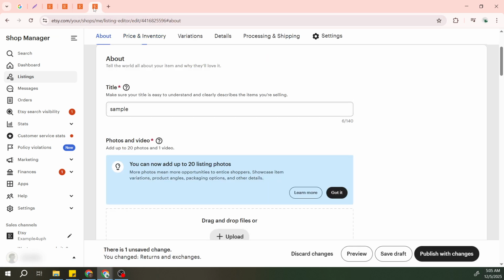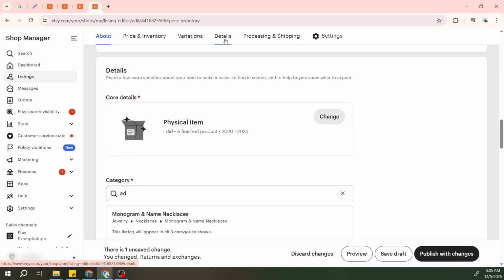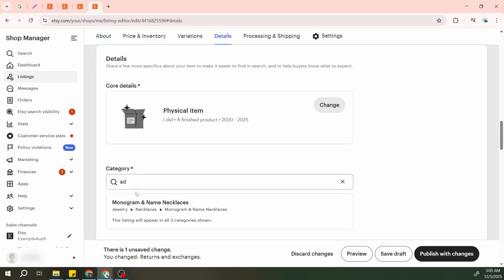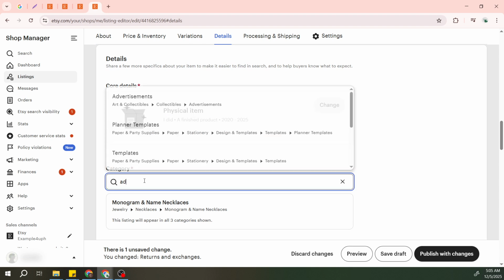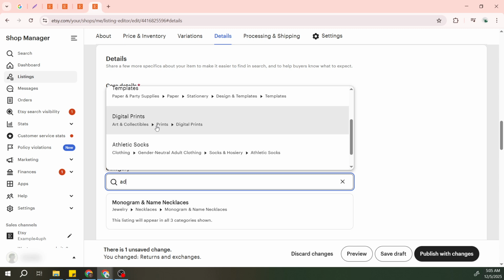Within the listing editor, click on the Details section. This is the panel that controls core information like title, category, and attributes. Under Category, start typing a relevant term that best describes your item. Think about what a buyer would search for.